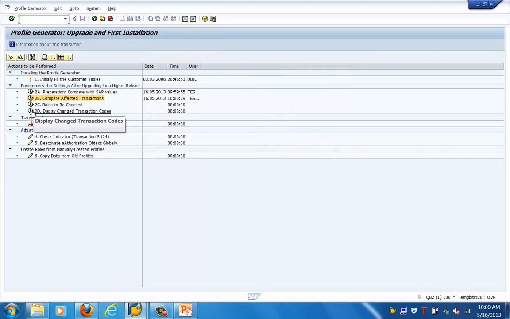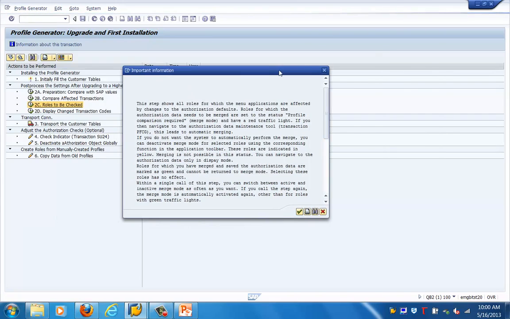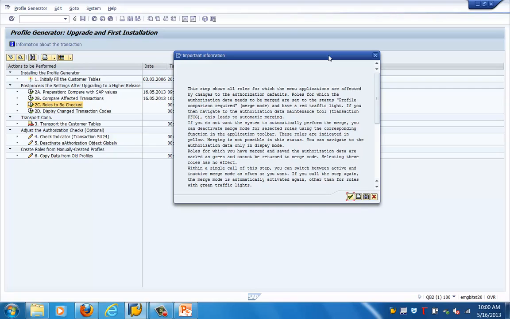Then roles to be checked. Let's click on this. Here it is checking the roles which will get impacted, and the roles which will be checked. This will take some time. It will give you the idea about the roles. Here you can see you can switch between active and inactive merge mode as often as you want. If you call the step again, the merge mode is automatically activated again.